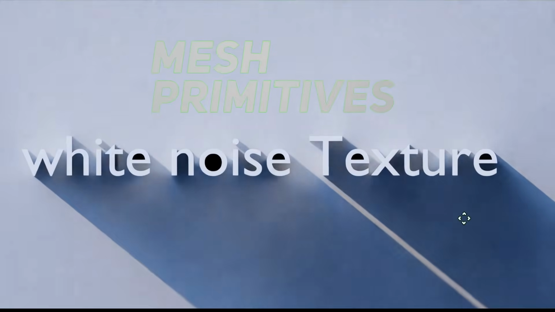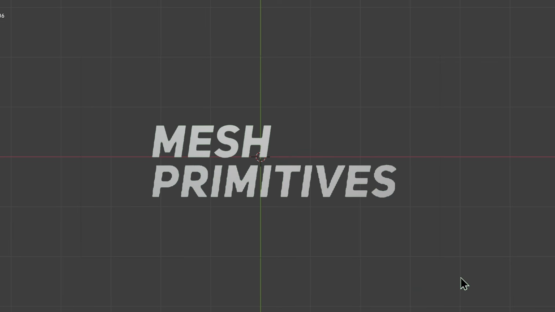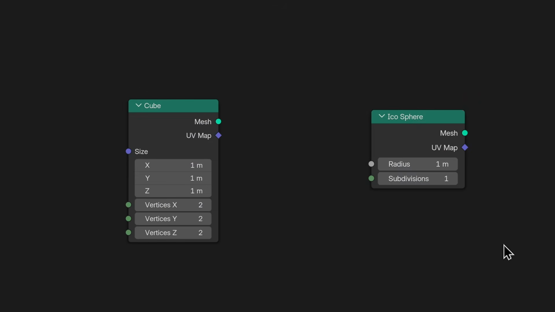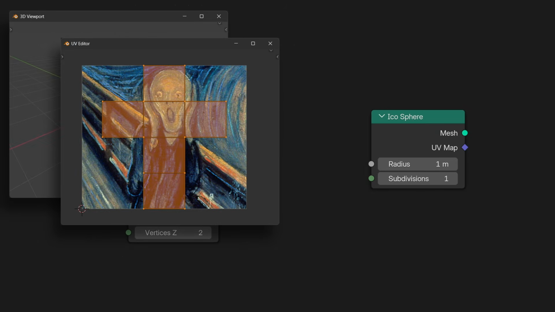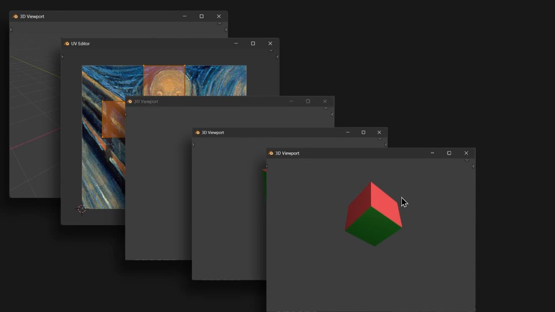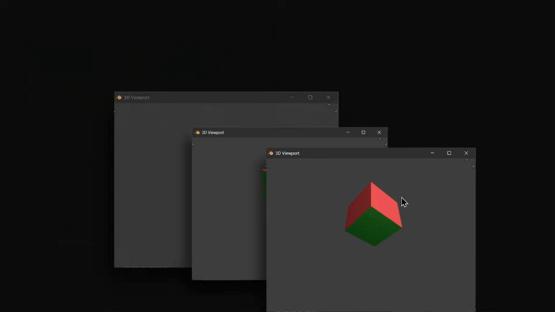Mesh primitive nodes enable you to bring basic geometry shapes directly into the geometry editor. All nodes give the standard geometry and the UV map of the mesh as an output. Additionally, some nodes give the selection boolean of top, side, and bottom faces. So I'm just going to quickly roll over them since they all have the same function.